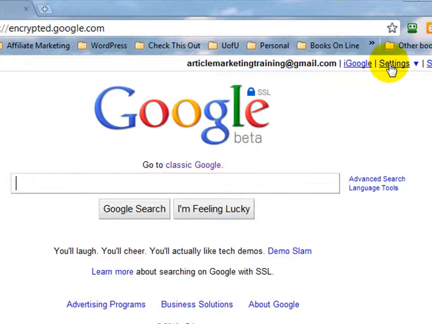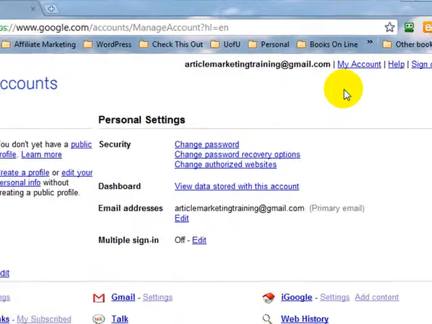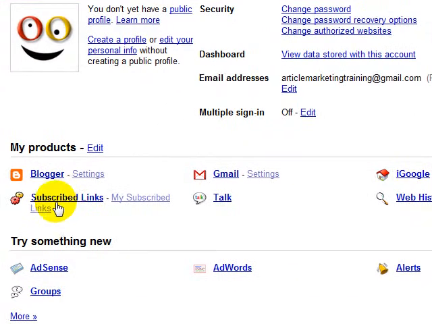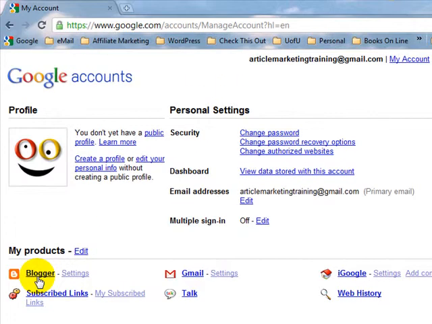Next thing I'm going to do is come into settings, and I'm going to go into my Google account settings. And we see all of our Google accounts here, our settings, things like this. Next we're going to go into Blogger.